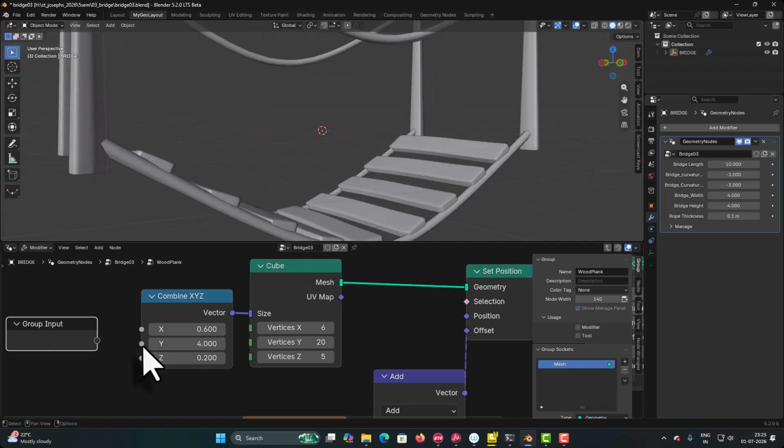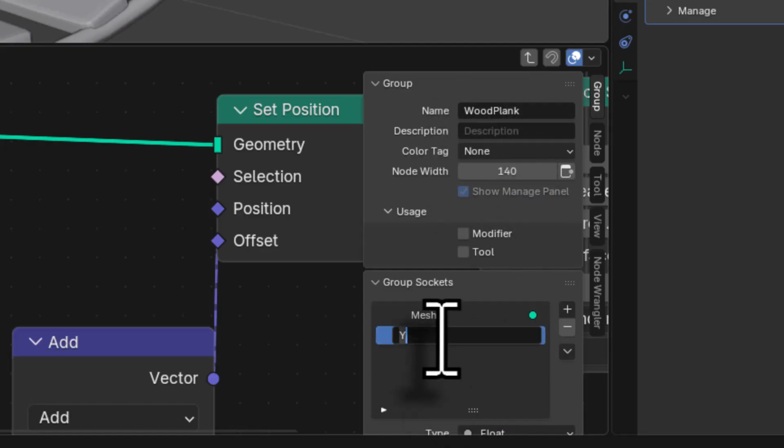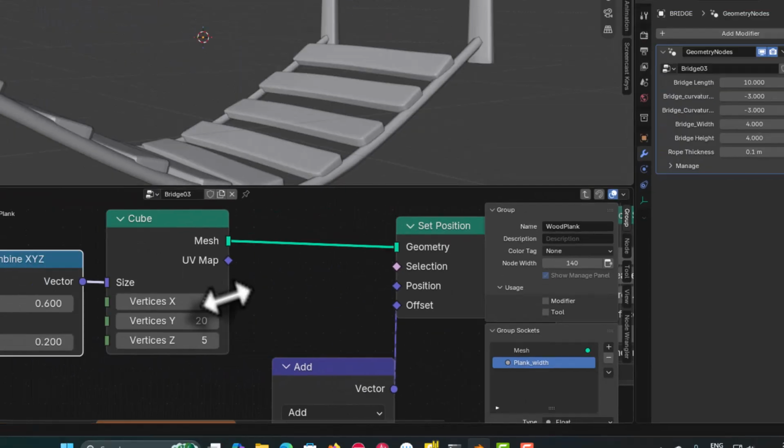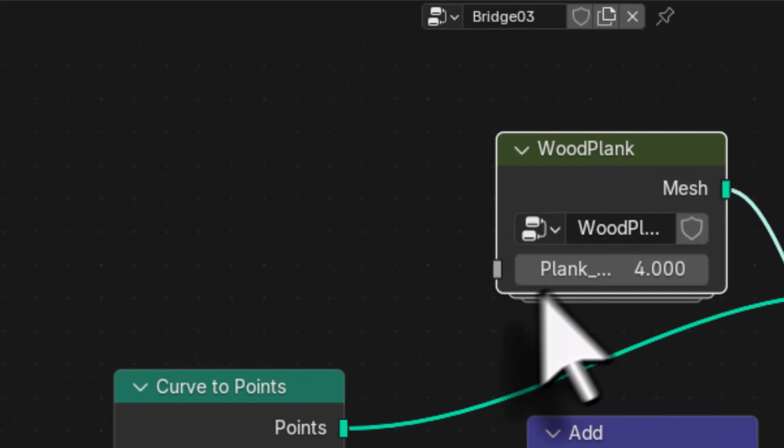I will take this Y output and put it into the group input. I will come on the right hand side wood plank panel, select Y, press F2, and I am going to call this plank underscore width. Now I will press tab, and now you can see that my wood plank has this plank width.